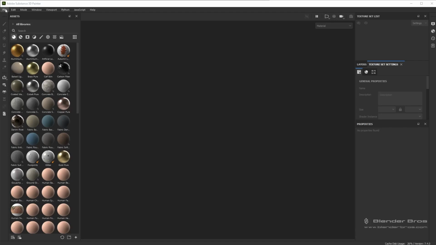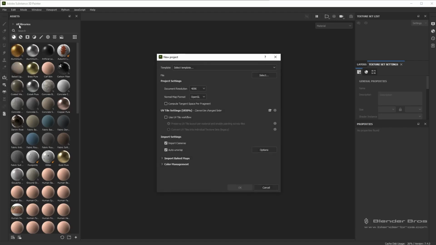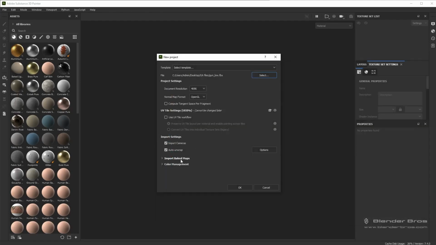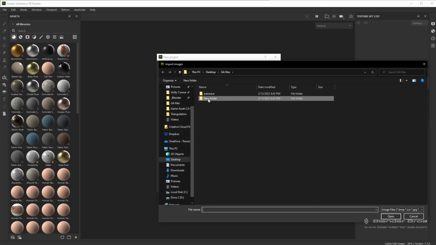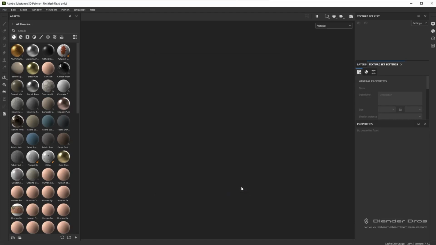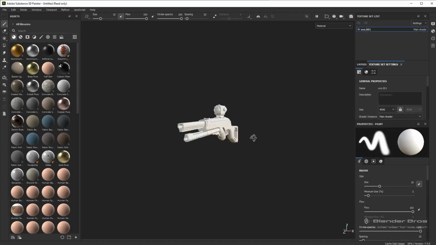So very easy. In Substance Painter, we go to File, New. We simply load in the low poly, just like we did in Marmoset. Now this time, we want to import those baked maps that we baked in Marmoset. So we're just going to navigate to those. In this case, AO, curvature, and normal. We're going to click on OK, and just give it a second to load in.